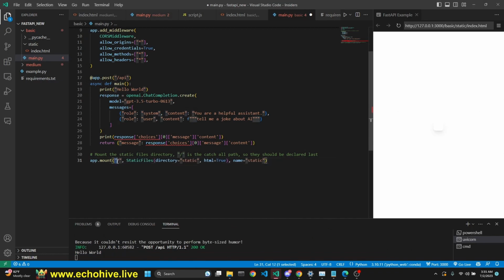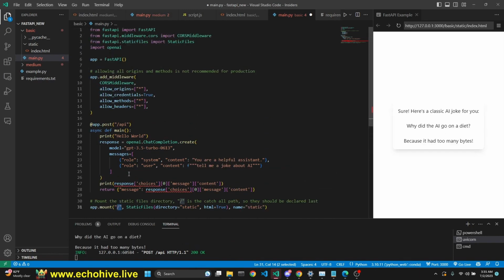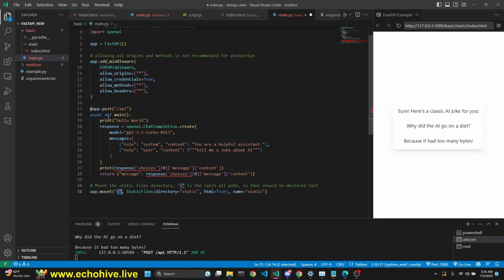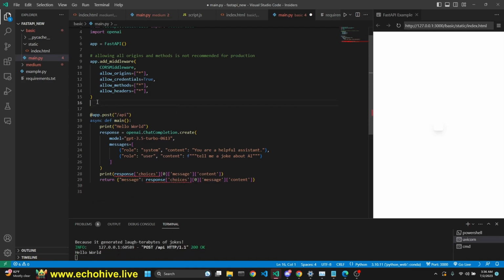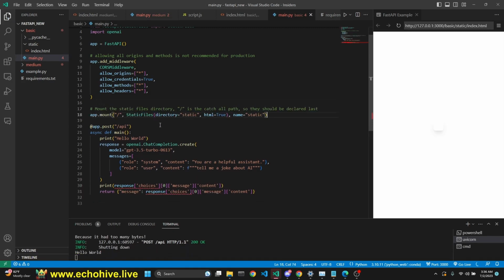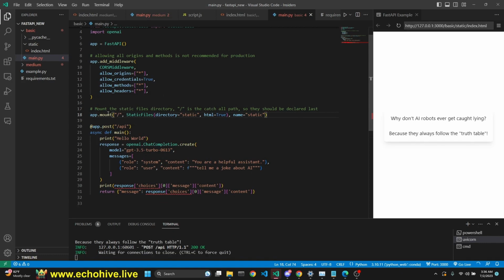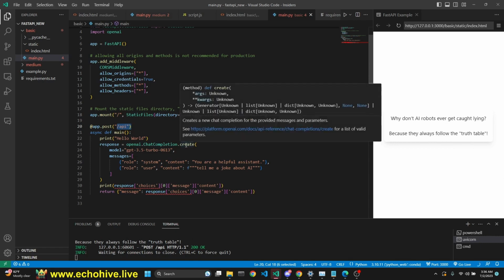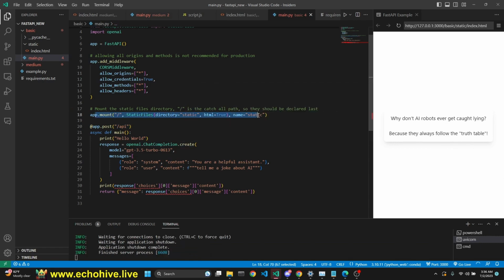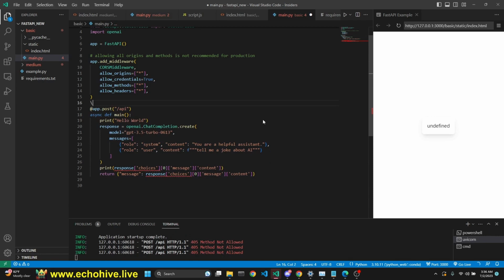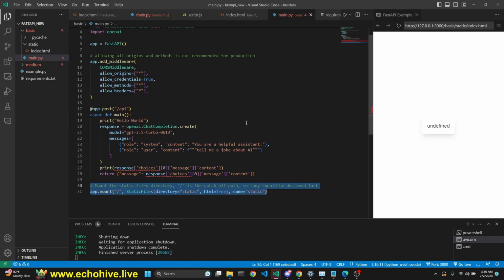But because this slash is the catch-all path, it's like the default path, you have to define it after all your other routes. This was one of the problems I ran into quite a lot, because I actually had this up here, okay, and that was a problem. If we move this up here and save, then you're going to start getting some issues, because your fetch request is going to stop finding the API route, because it's actually getting stuck right here. So keep that in mind.